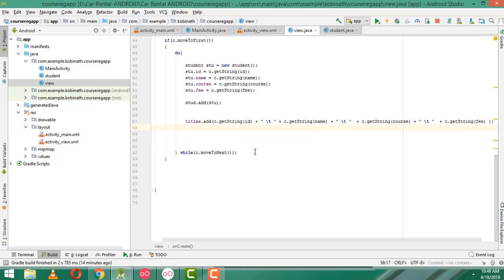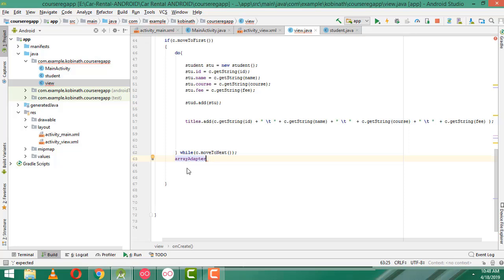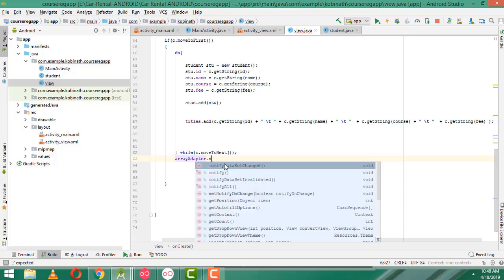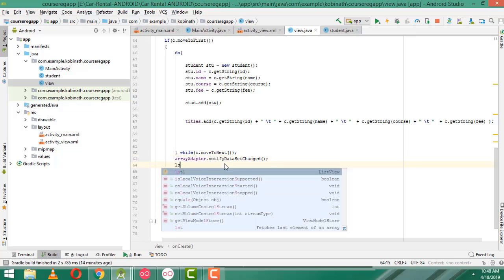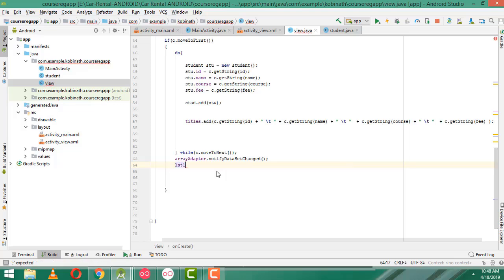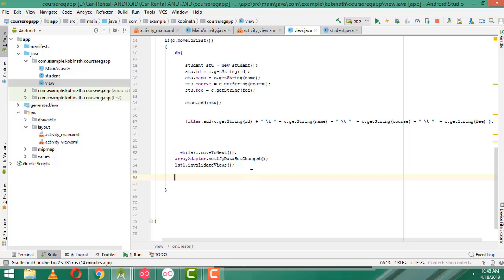Now here, after that, what I'm going to write is, here we have to write the things as arrayAdapter dot notifyDataSetChanged, this one. After that, we have to write this one as well. list1 dot invalidateViews. This one, right? That's the thing we have to write.